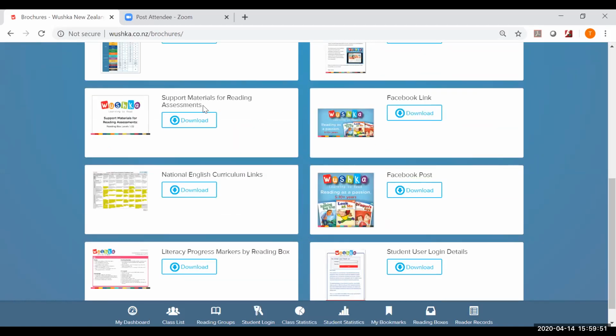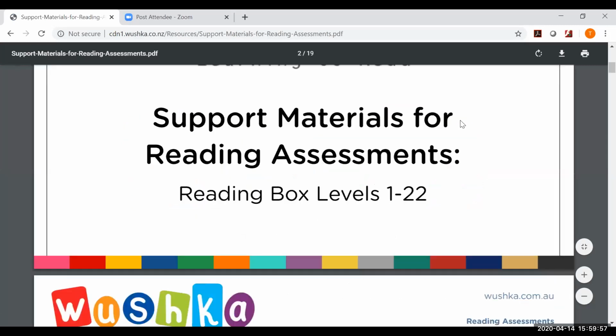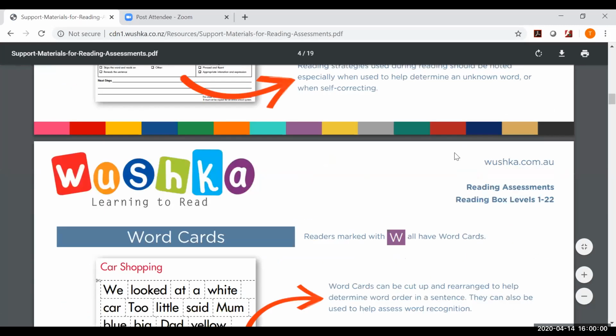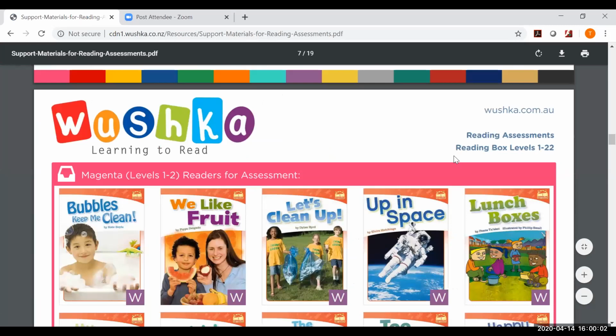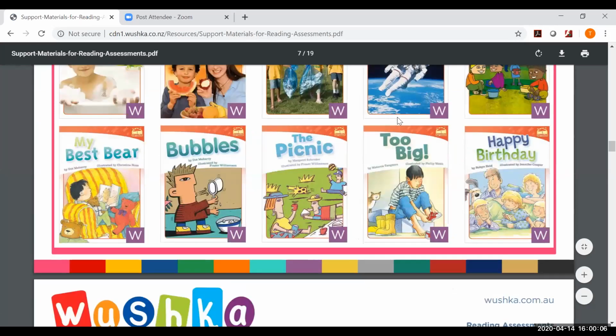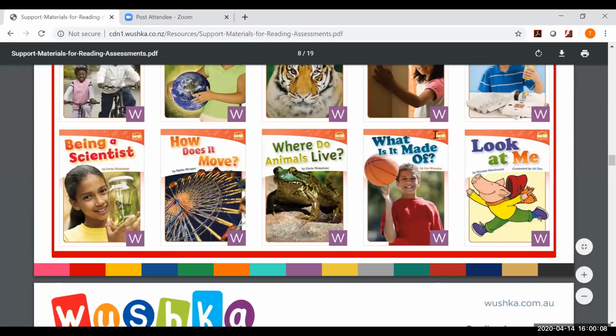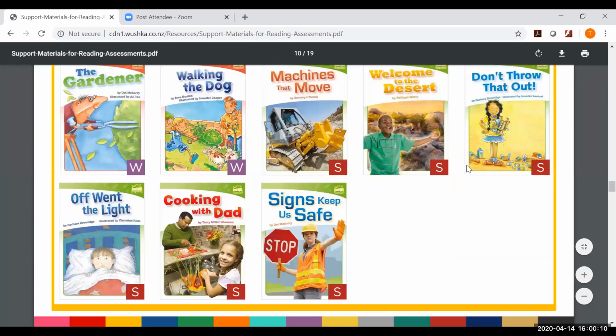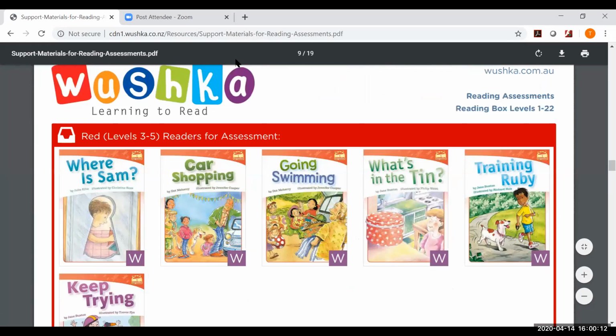I'm going to open the support materials because you may remember I mentioned about running records for readers. And this document will outline for you which of our readers you can use for assessment. So scrolling down, at each level, these are the readers that have a running record sheet attached that you can use if you are going to do online reading assessment with your students.